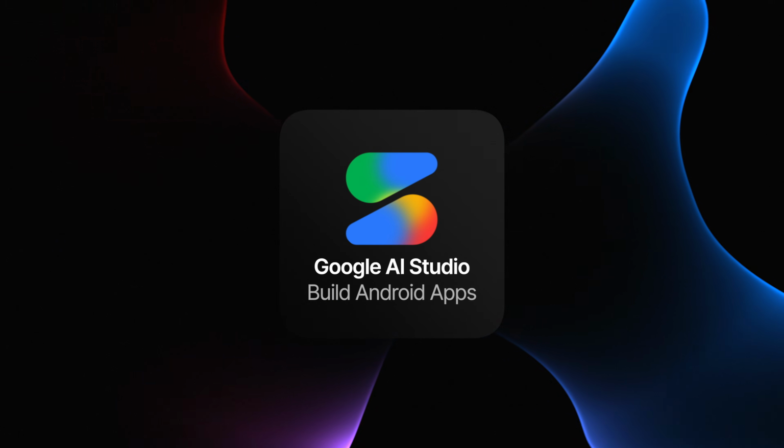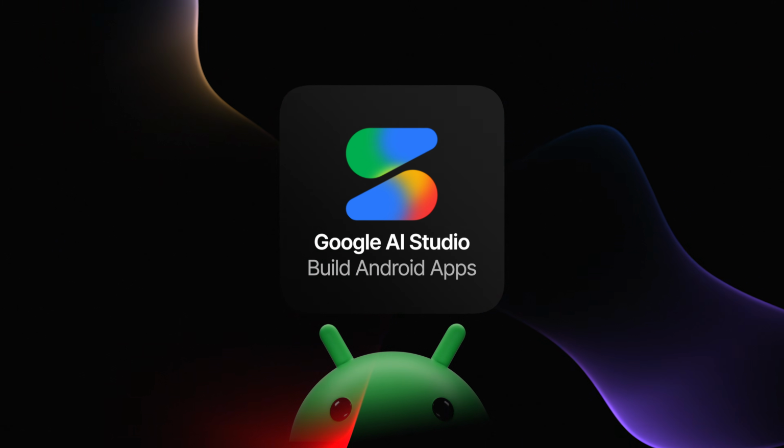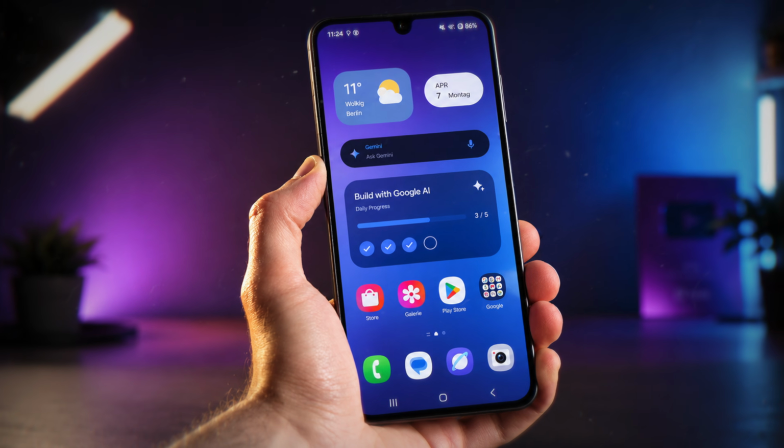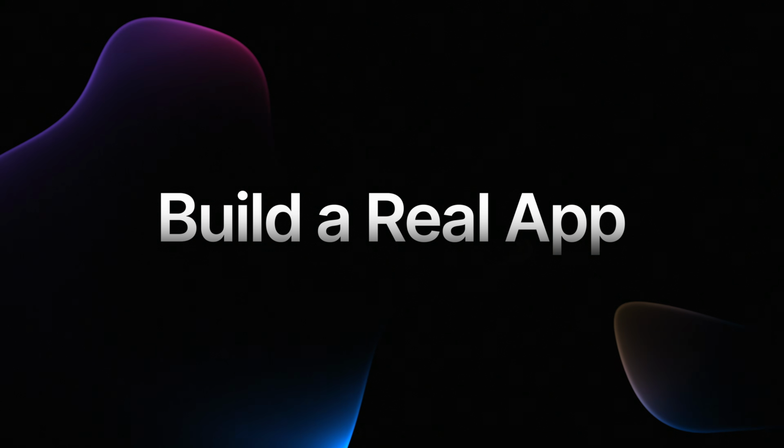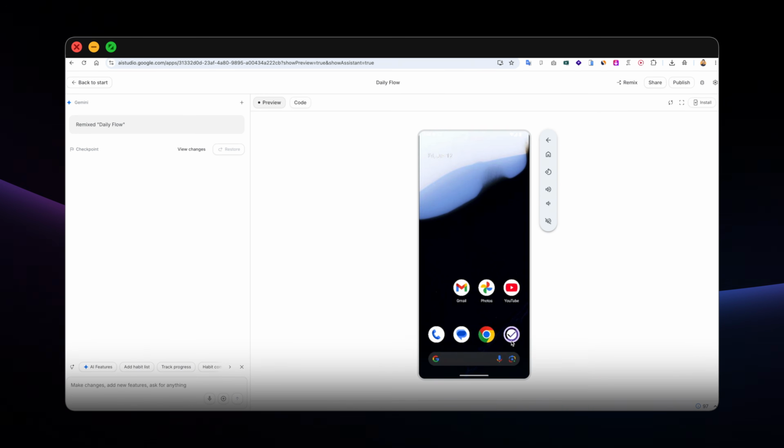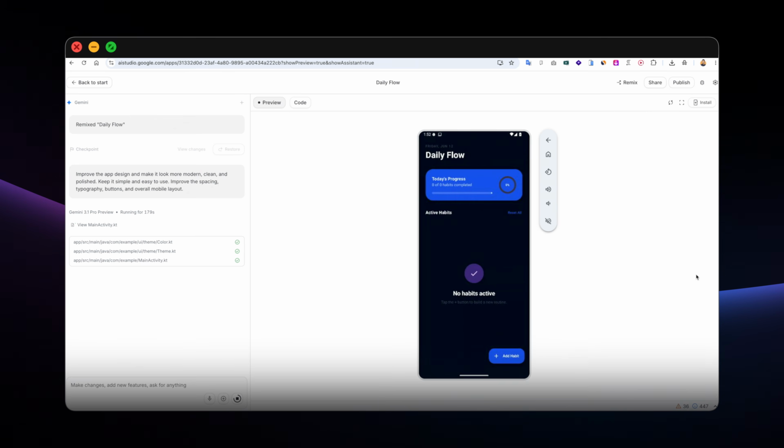Google AI Studio can now build Android apps. Not websites, actual Android apps, just from a simple prompt. So in this video, I'm going to build a real Android app from scratch. We'll preview it right inside the browser, improve it with a few simple prompts, and see how far this can really go.